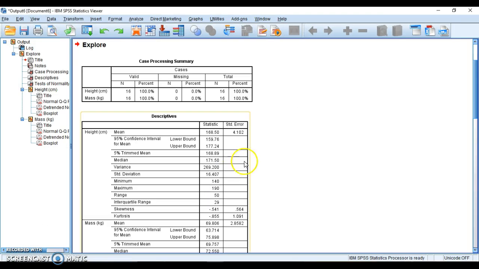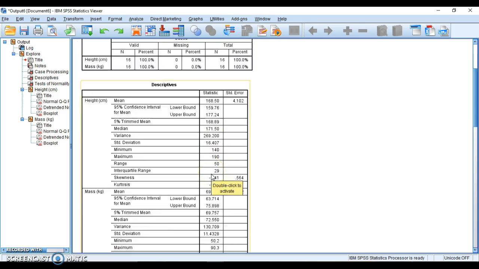It will take you to the statistical viewer, and it gives you some important information. For example, it gives you the number of participants. If there are any missing participants, it says 0%, so there's no missing participants. Also standard error, standard deviation, and other outputs that you might need to know.